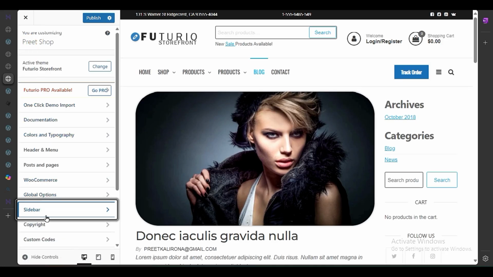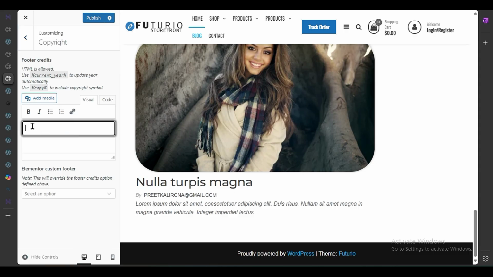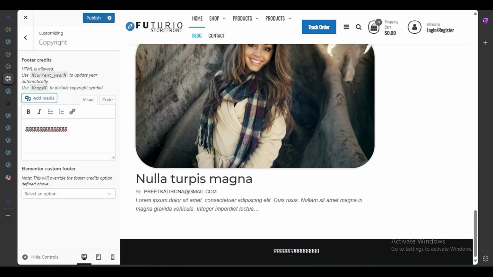Let's go back and copyright. So this is the copyright for the footer. You can change your copyright from here. Okay, you actually have to put the copyright text here, then it will be visible here. The old content is automatically removed in the footer section for copyright. You just have to provide your copyright here.